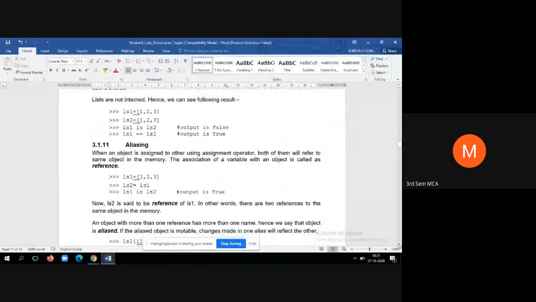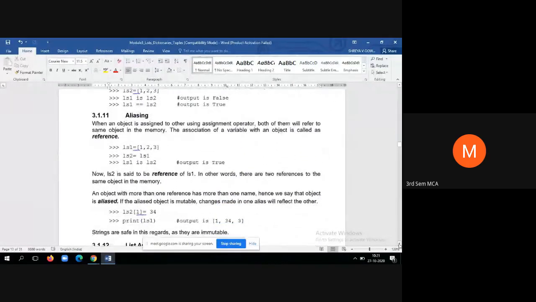Now I'll show you how to create aliasing. When an object is assigned to another using the assignment operator, both of them will refer to the same object. Once again, I repeat, when an object is assigned to another using the assignment operator, both of them will refer to the same object in the memory. The association of a variable with an object is called a reference.